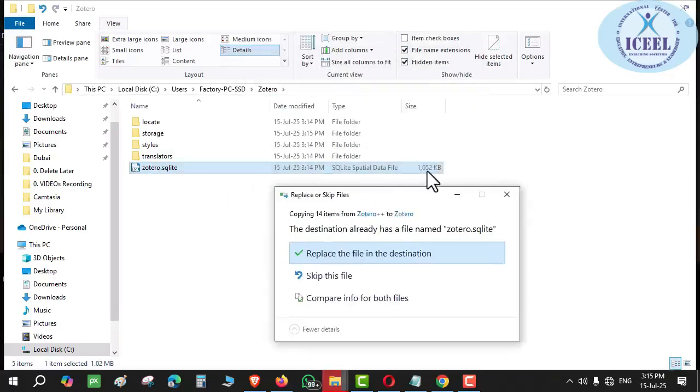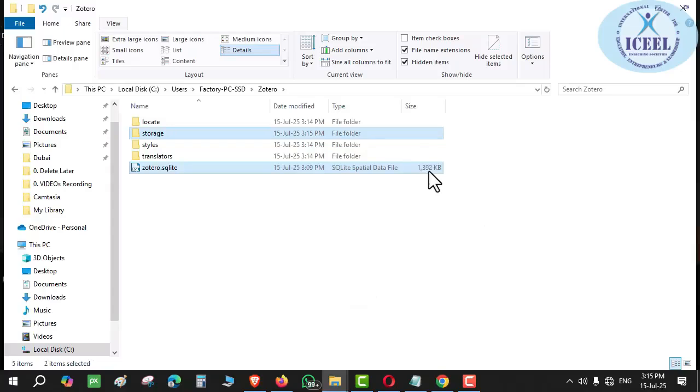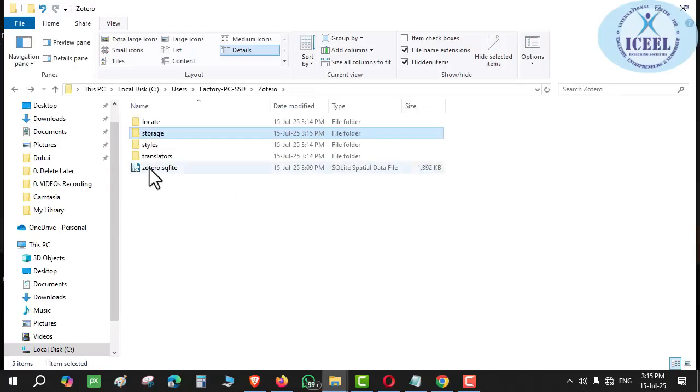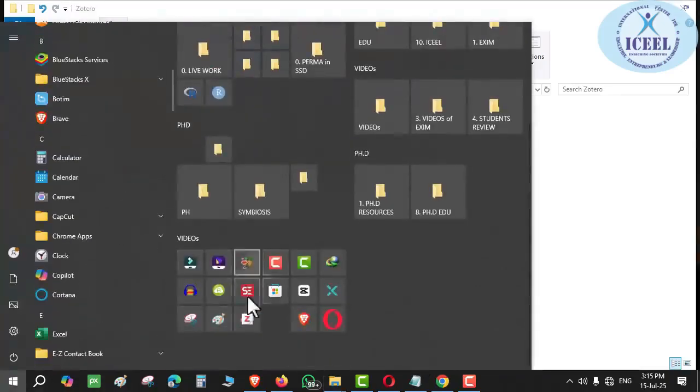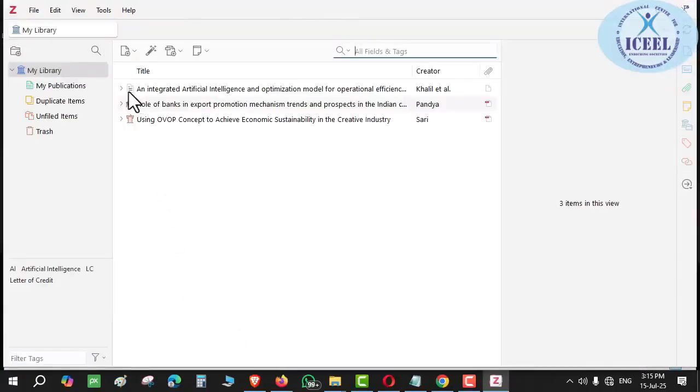See, the original file is how much? 1052. Now it will be higher: 1392. My papers are in the storage, right? And here is the database file. Suppose now I open the Zotero software. You will be able to see, papers and everything is there, man. So this is the second method.